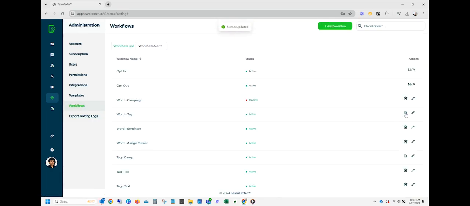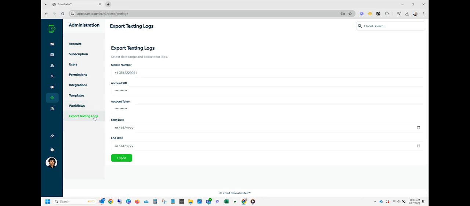Lastly, in the administration section, you can export and download all of your texts in a CSV file. You can indicate the date range and export the file, then save it to your computer to look at the raw data. We hope that you can see just how flexible TeamTexter is to use.